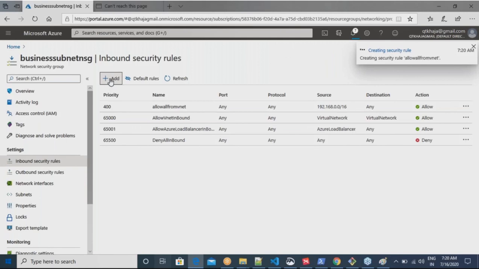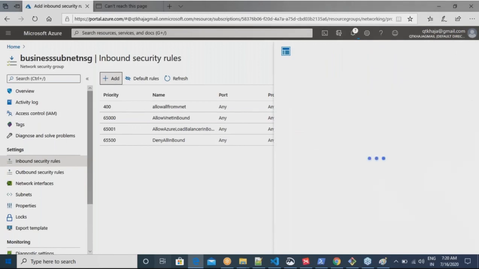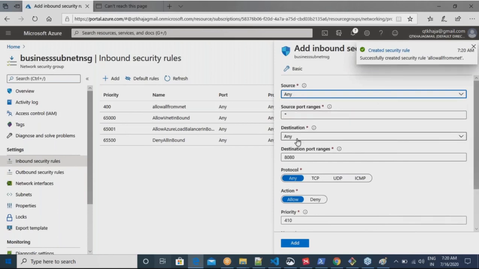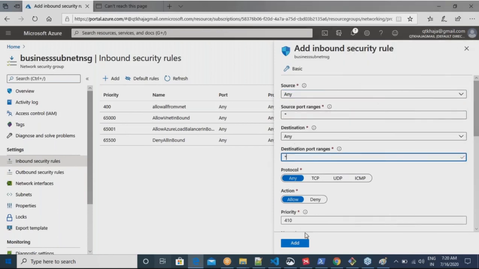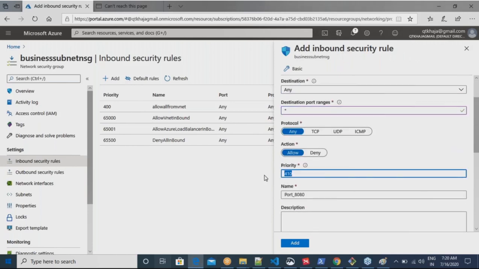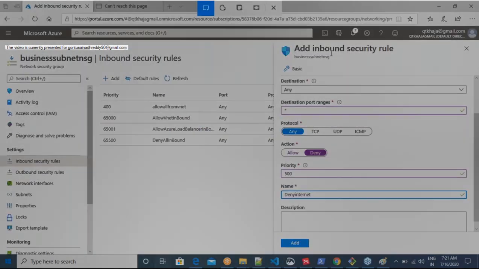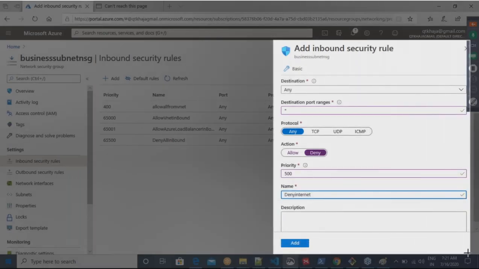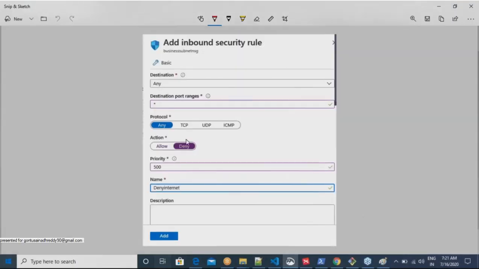Okay. And then I would be writing a rule saying that allow nothing from internet. Source is any. Okay. Source port range is any. Destination port range is any. Right. And this rule, let me write it as 500. Here I'll be writing it as deny. Deny internet traffic. Okay.